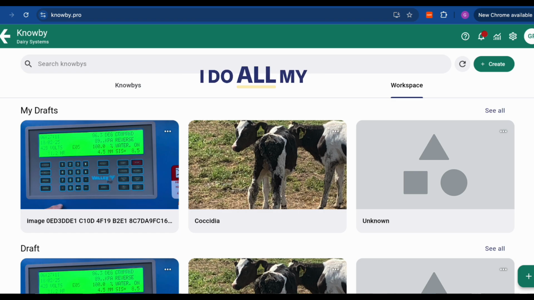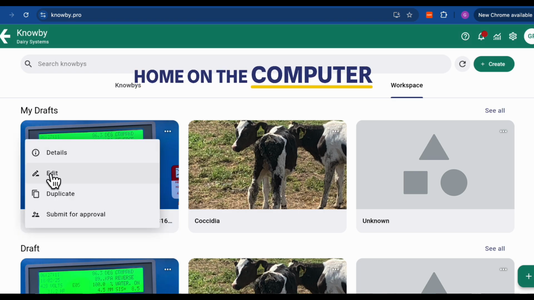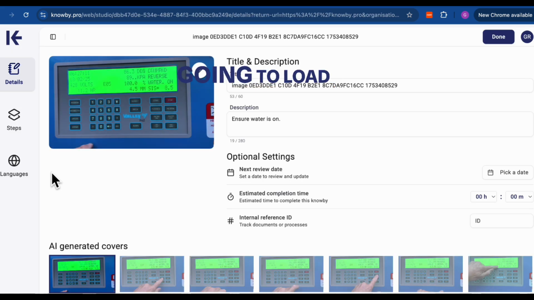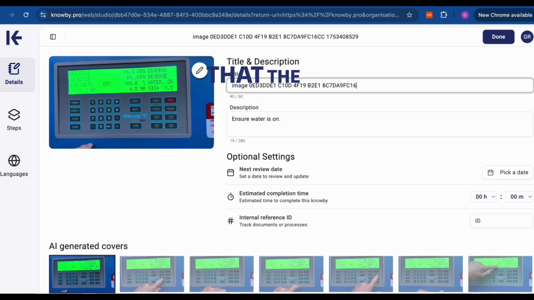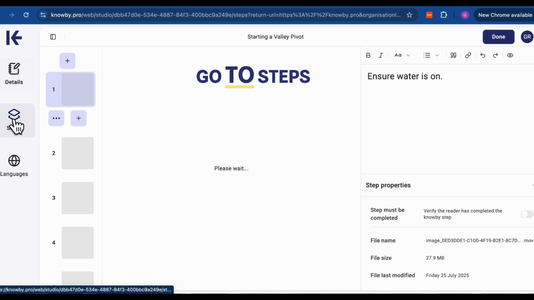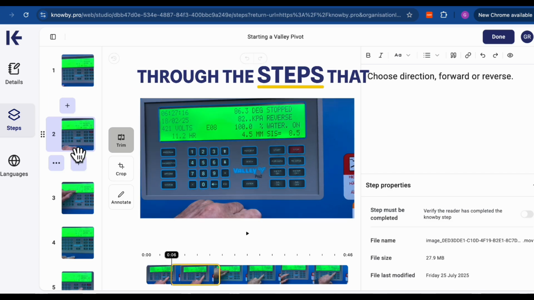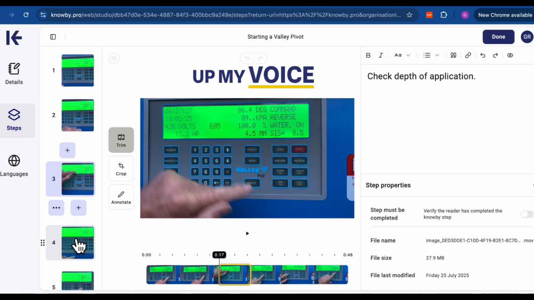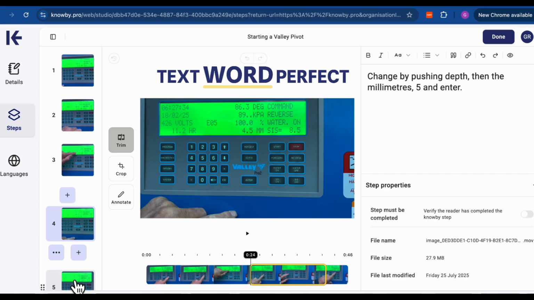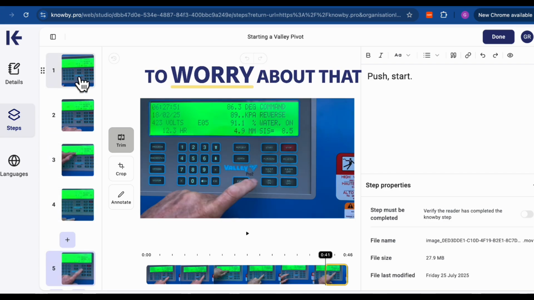To be honest, I do all my editing on the desktop, so here we are back home on the computer. I'm going to open up the edit mode and it's going to load up the Knowby in edit mode. So there's three parts to that. The title from a video, let's change that, starting a valley pivot, and then we'll go into steps. You can see as I flick down through the steps that it's picked up my voice and turned it into text, word perfect, so we don't need to worry about that.